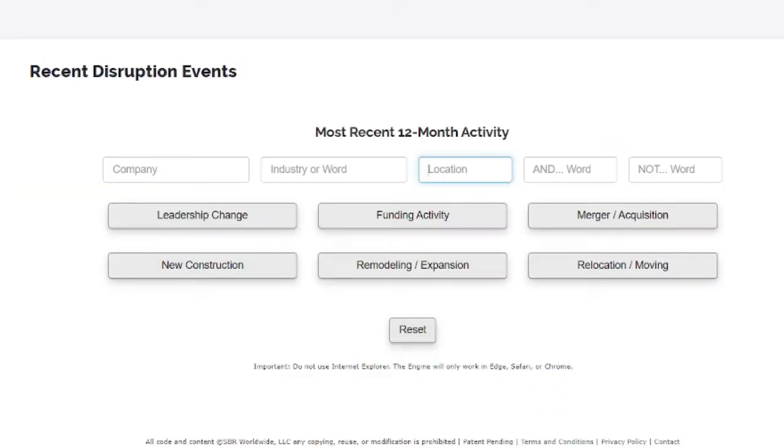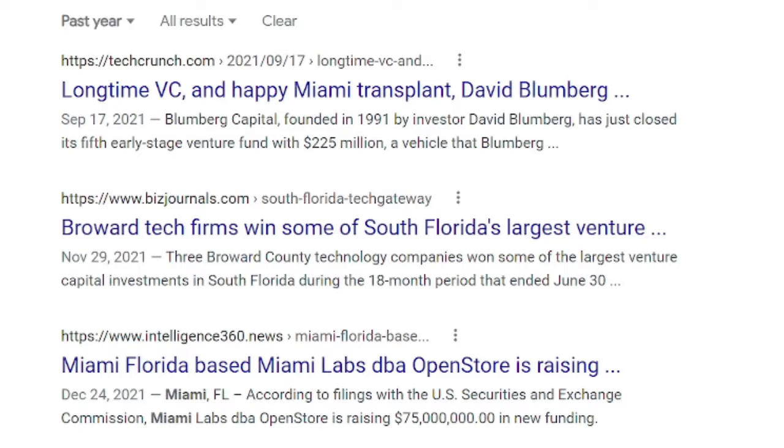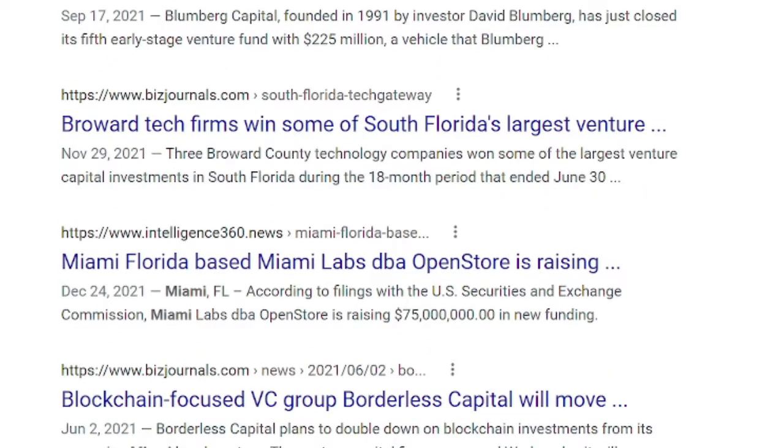This time I'm just going to type in a city, Miami, funding activity. When a company goes from having 12 million to having 150 million, we know that they're going to need some new insurance.